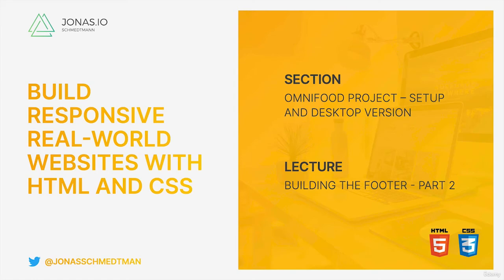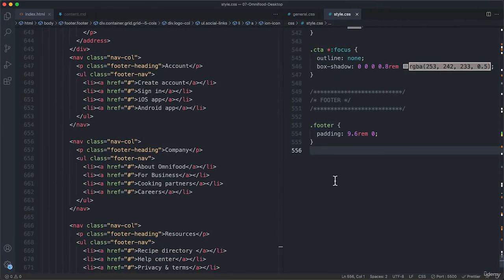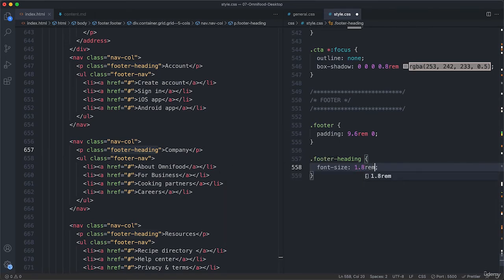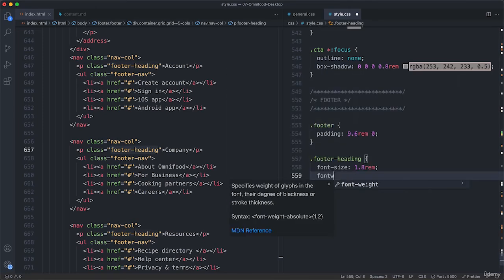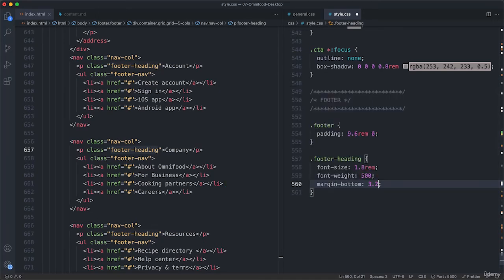All right, so let's now style all the content that we have in our footer. And I'm going to start with these headings here, and then also with these entire navigation blocks. So that's footer heading. And of course, let's make it a bit bigger and also bolder. But maybe not too bold, so just 500. And then some margin to the bottom. Let's say 32 pixels here for now.